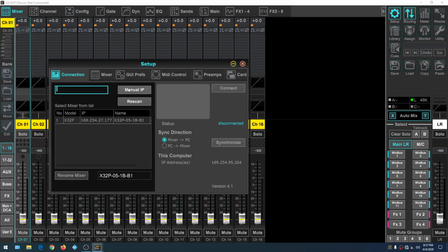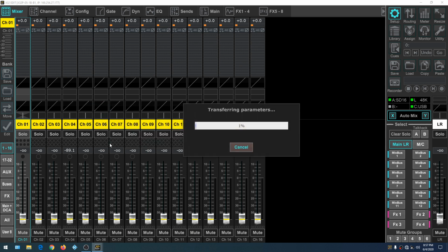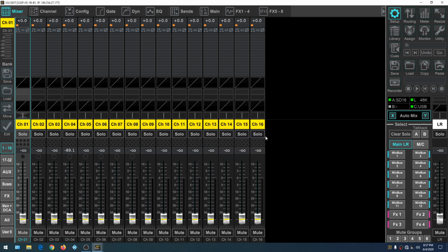Now we can insert an IP address manually, or we can hit scan, or we just click on the IP address we have and then click on connect. So you'll see mixer to PC. We're going to click that. Okay, so as that loads, you're going to see over here to the right side, there's our USB card, there's our sample rate, and here's our external hardware, okay?